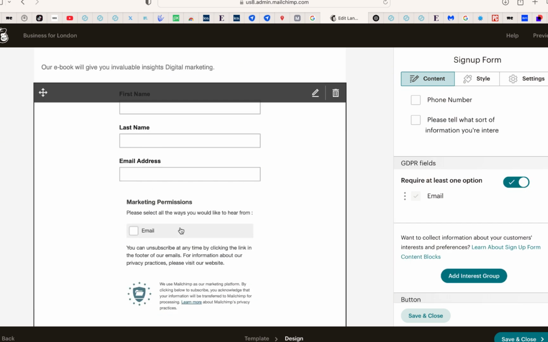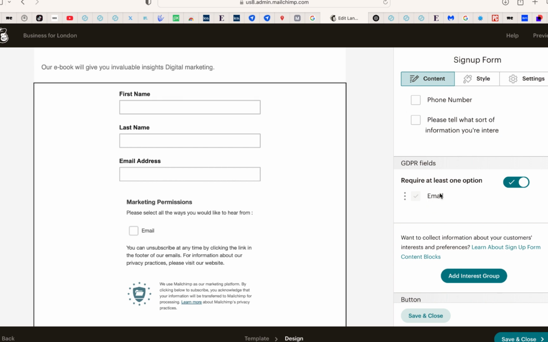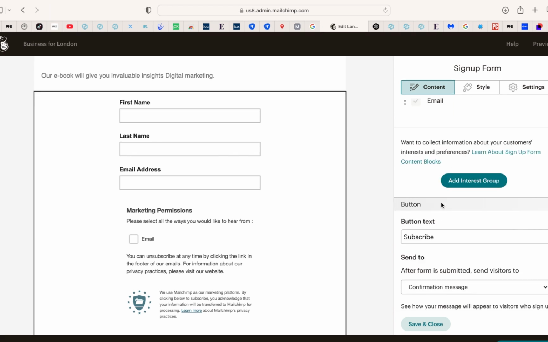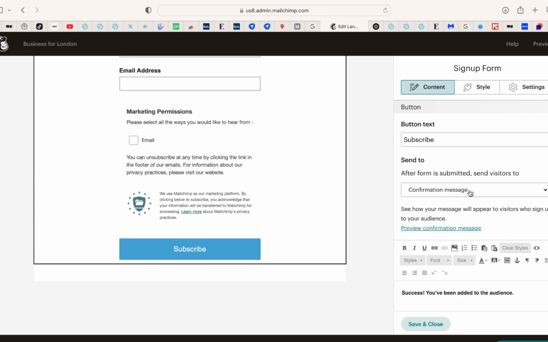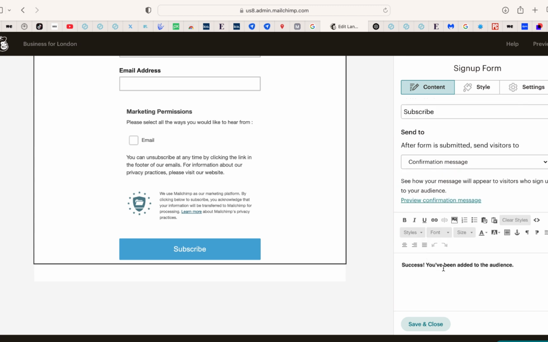Here's the marketing permissions here. This is about GDPR. They have to select at least one way that they're willing to hear from us. And of course we've got email here, which is all we need really. And then the button down here is subscribe. Confirmation message is after the form is submitted, the message that they'll get. This is the message here, success, you've been added to the audience. So if it was an ebook, I'd probably say, success, please check your email for your ebook.